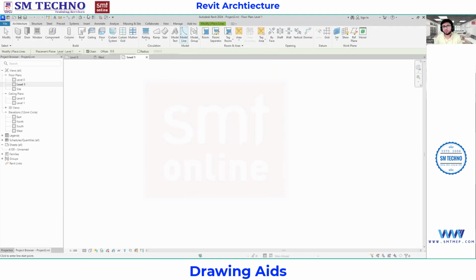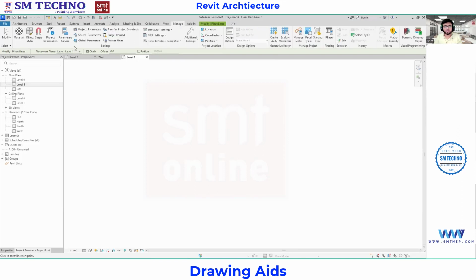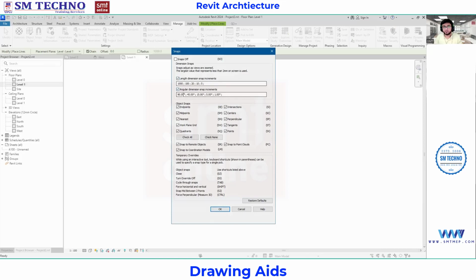Directly you will get the model. I'll show you later how to work with that also. But it should always be on. We don't recommend keeping it off. It should always be on, because by looking at this increment, it will be easy for you to mark the point. So these are the things we have to do at the initial stage.